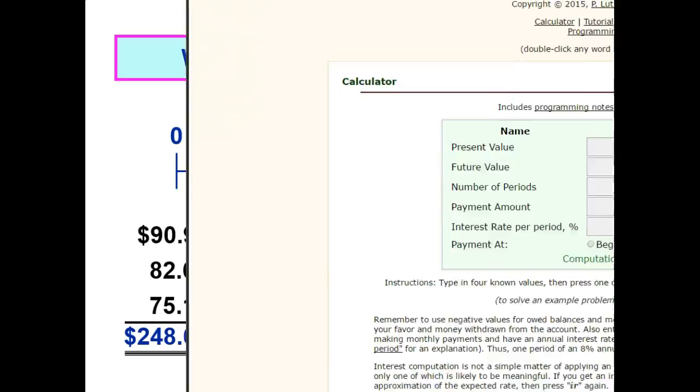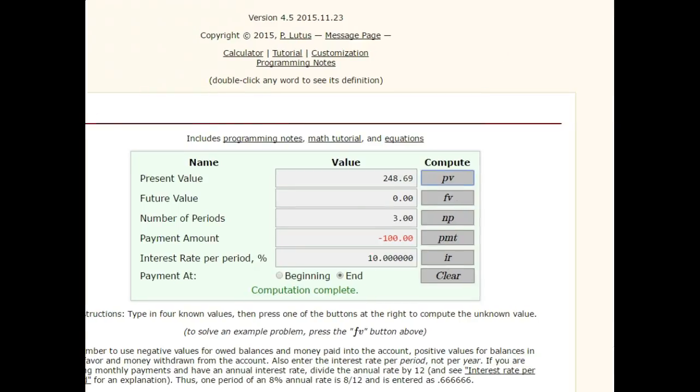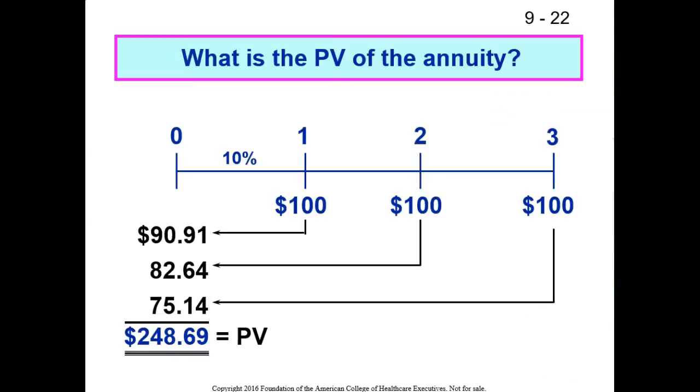Yes, the double check here, 10 per. Okay, we're still ordinary annuity. So we're going to bring that down to 0 for future value. We still have our N is 3, our $100, our 10%. And let's go ahead and calculate the present value. Ta-da! Isn't that wonderful? $248.69. Well, look at that. There you go. So now you can take that annuity stream and calculate it either way.